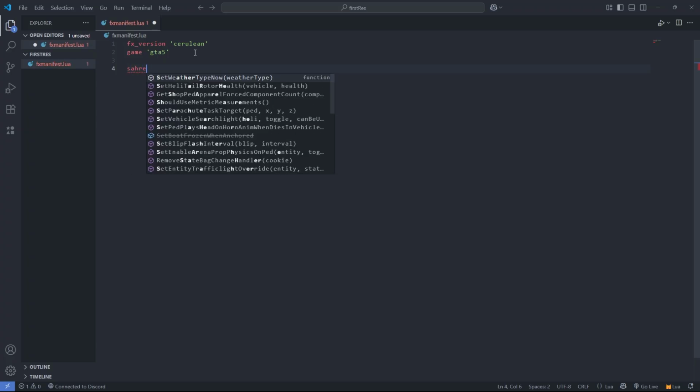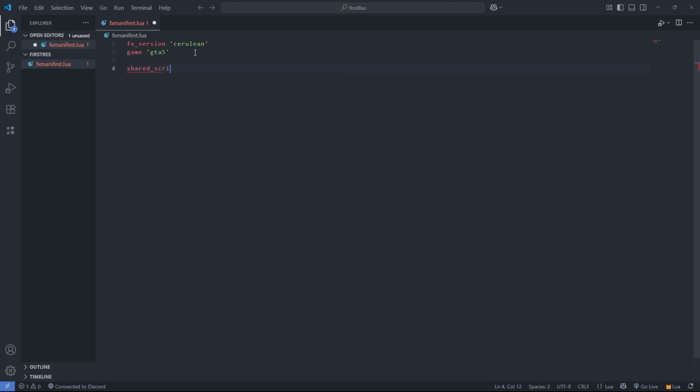Next is we're going to have shared_scripts. It's just going to be like this. So first thing I always do, I load in ox_lib. So you do @ox_lib/init.lua. This is so you load all the functions that are related to ox_lib, like your progress bar, your notify, your progress circle, all the ox_lib stuff. This is how it loads the functions, because this is telling it ox_lib is just looking for this folder called ox_lib, so it's going to load this init.lua so you can use all your functions.